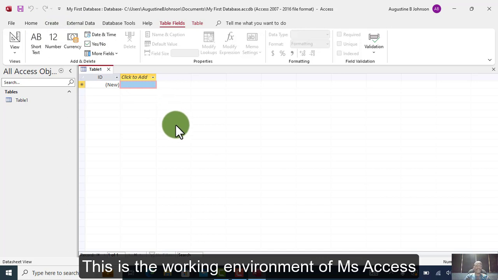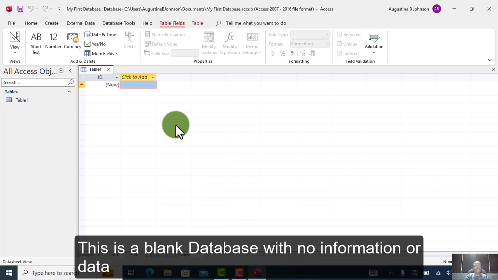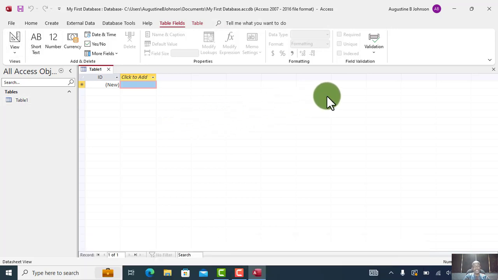So in our next video, we are going to look at playing around the environment and knowing the tools of MS Access. To make you understand, you have already created your first database. This is a database, my first database, but this database doesn't have any information created yet. So in our next video, we'll talk about a lot of things. We'll also talk about the table, the types of views, and how you can do other things in MS Access.